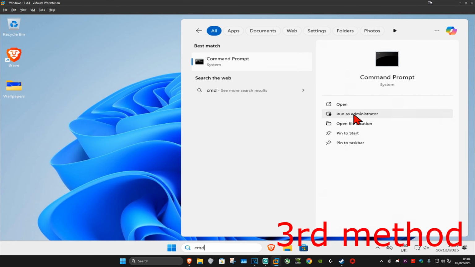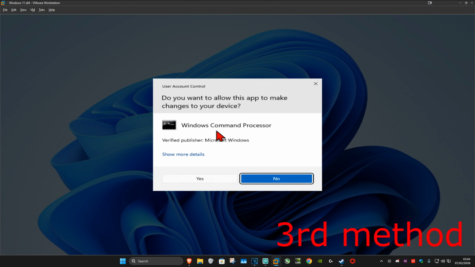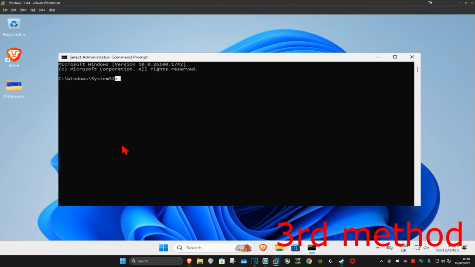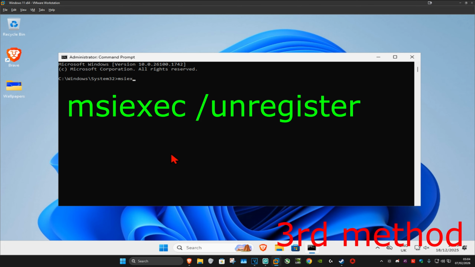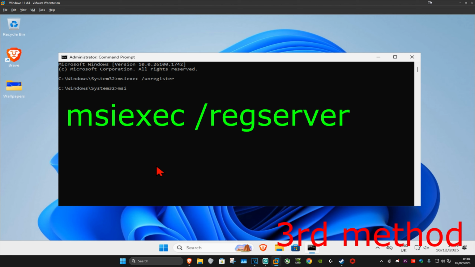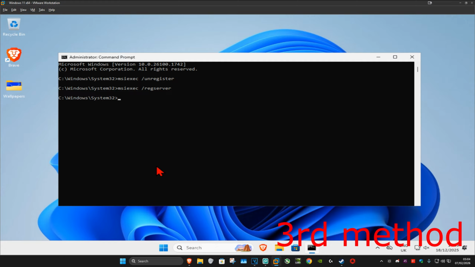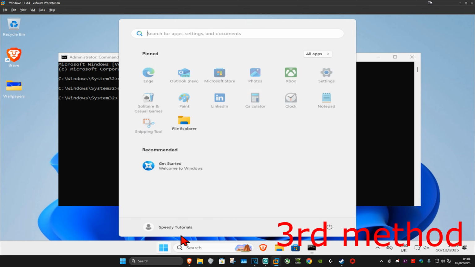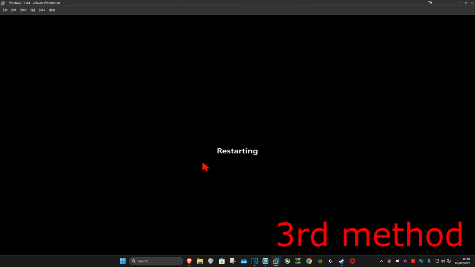For the last method, you want to go to search and type in cmd. Now you want to run it as administrator. And then click on yes. And now once we're on this, you want to type in msiexec space /unregister. And then click on enter. And now you want to type in msiexec space /regserver. And then click on enter again. Now you want to restart your computer, come back into Windows, and then hopefully this will fix your problem.